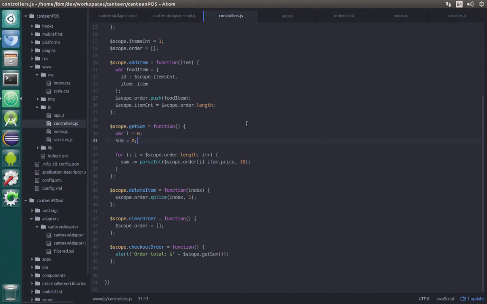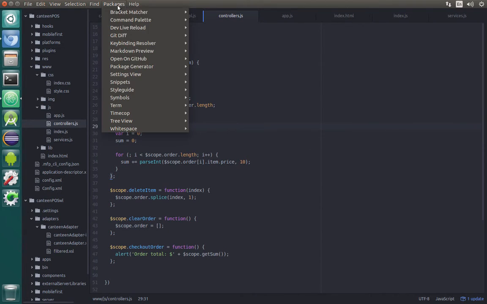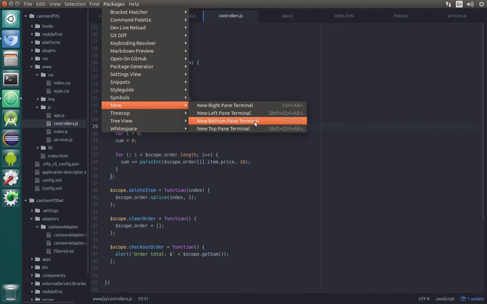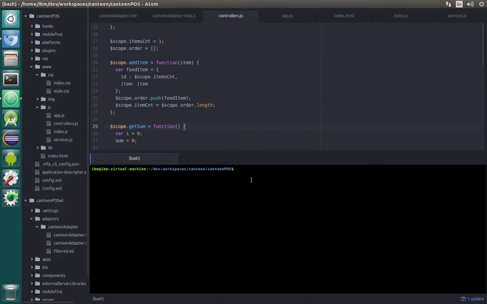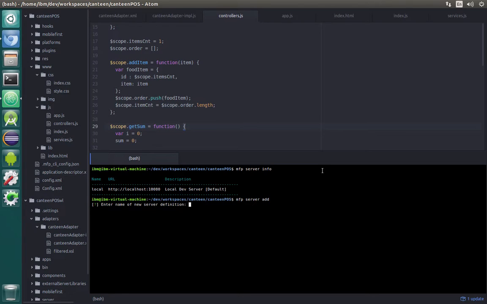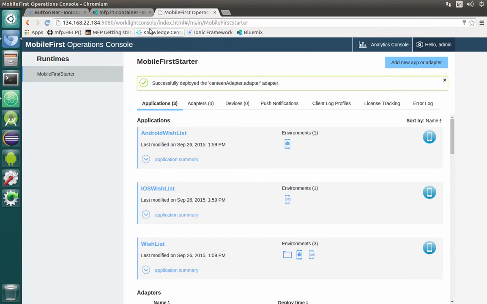So for that, let's go back to our editor and, using the term package, open the terminal in the bottom panel. With the newest release, MobileFirst Platform 7.1, we have several commands to operate with the server. One of them is mfp server info, which will get us a list of servers. Right now you can see that we have only the local server, which is the default. But we can do mfp server add to add a new server here. Let's name it Bluemix.